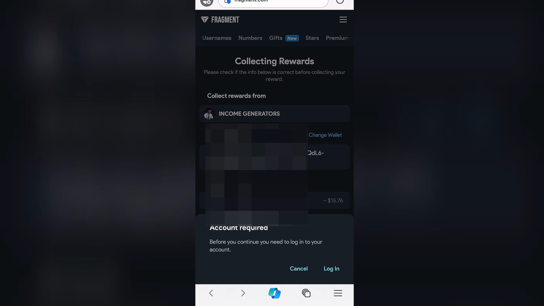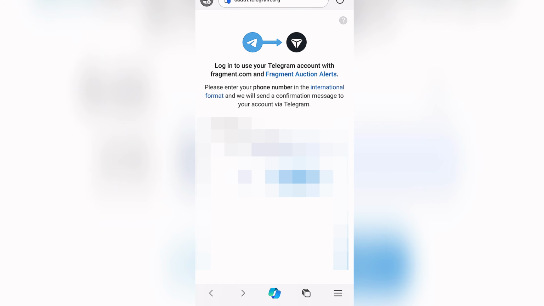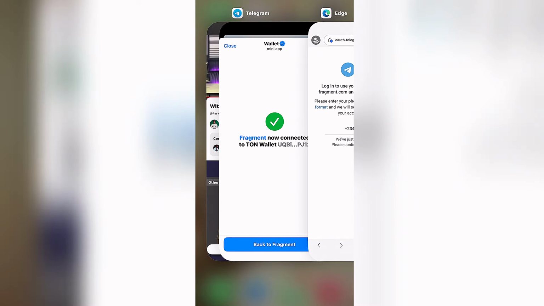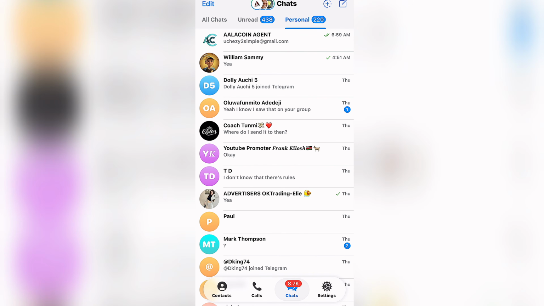You can see account required, so click on log in. You need to log into your account to proceed. Input the mobile number you use for your Telegram and click on continue. Once you click on that, you just need to hold on. As you can see right here, we have sent you a message, please confirm via Telegram. So you are going to come over to your Telegram, and you will be getting a notification.